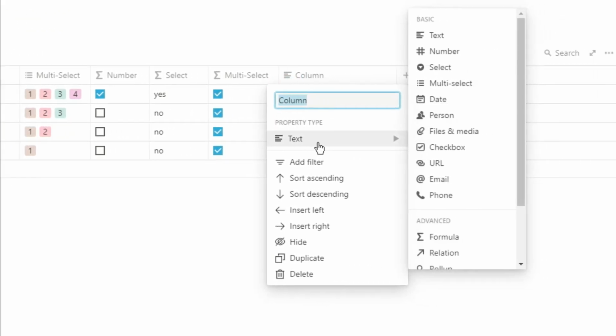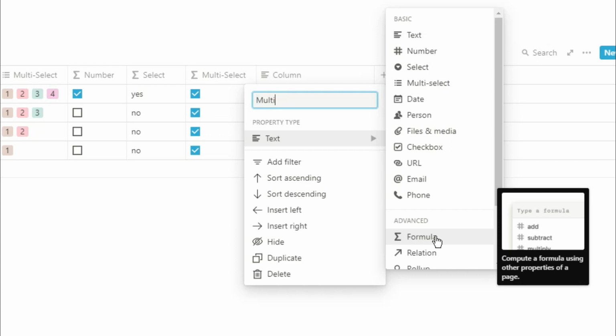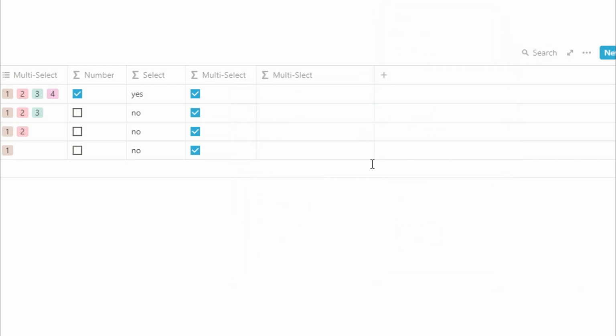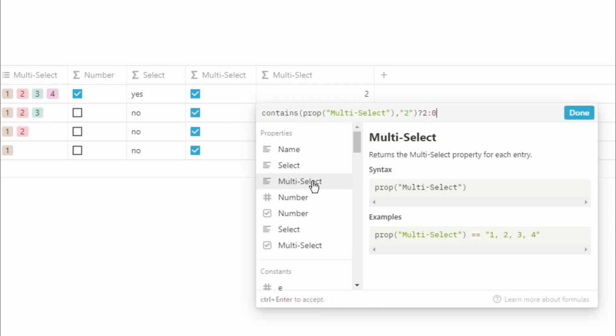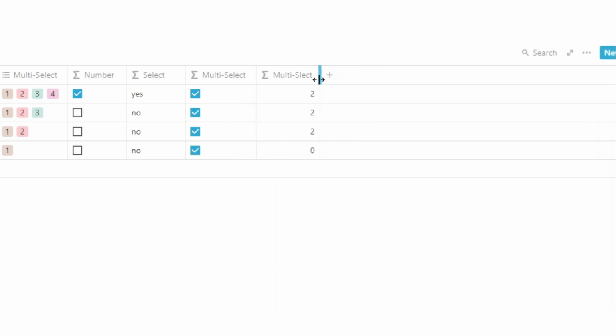Another example of using the contains function with a multi-select is you can actually ask it a question. So ask if it contains 2, put a question mark at the end. If it does, put 2. If it doesn't, put 0. And you can change those outputs to what you want. Say it does contain, it doesn't contain, yes, no. You can choose because you're turning it into a text string. And you can see at the bottom there isn't a 2, so it's showing 0.